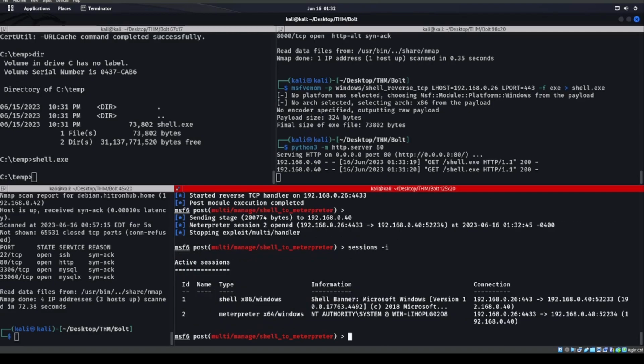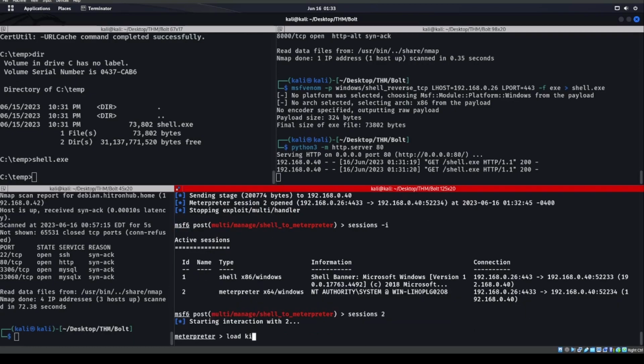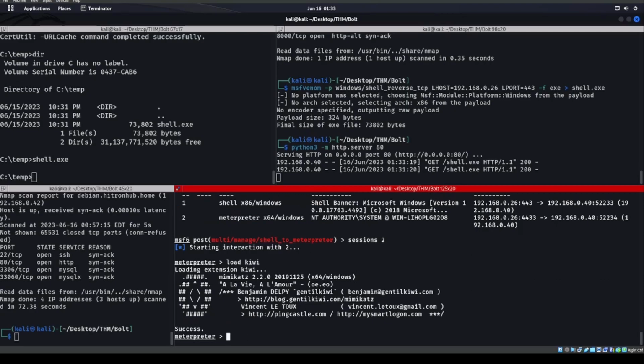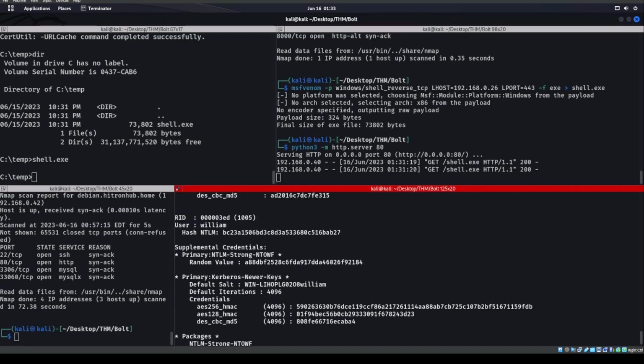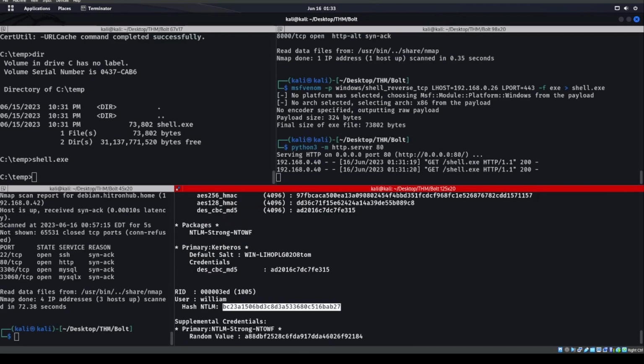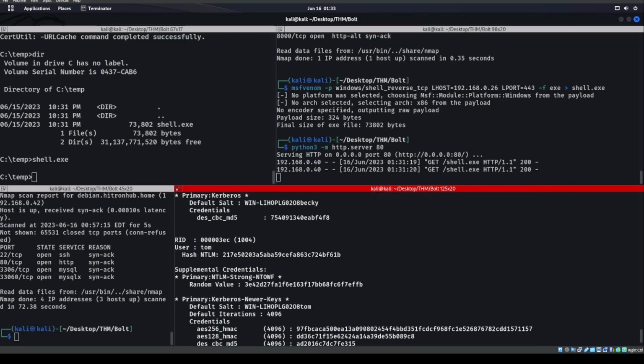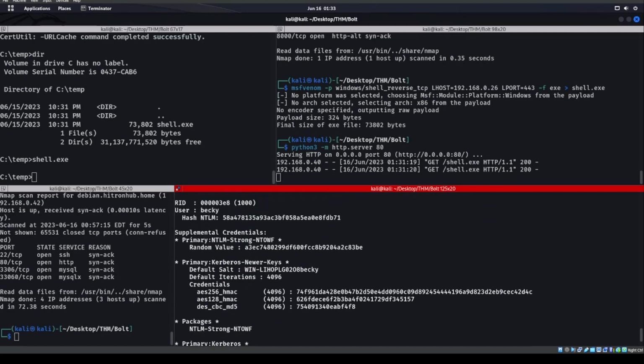And notice we do now have an interpreter session. So now we can go ahead and do a sessions 2. Load Kiwi. And now if we press question mark, we have LSA dump and everything like that. So let's go ahead and do an LSA dump SAM. And we're going to dump out those NTLM hashes. Okay, so we see William's hash like right here. We see Tom's hash. So we get quite a few hashes here, right?